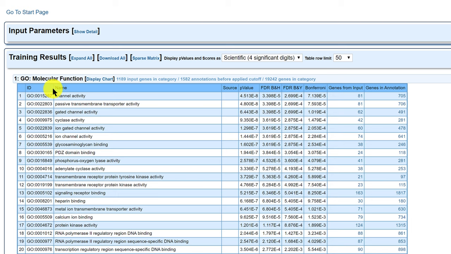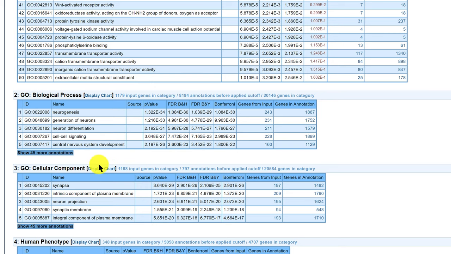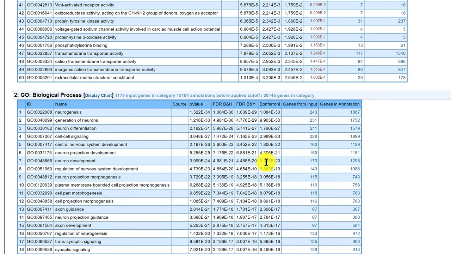So we're looking at molecular function, and the sorts of terms we have here tell you about the types of function of a protein. We've got channel activity, cyclase activity, heparin binding, protein kinase activity. These can be useful categories, but they don't really tell you much about what that protein is doing within the cell. For that, we can go down to the biological process category. Again, I'll expand those. And now we can see actually a lot of those proteins are involved in something to do with neurogenesis, generation of neurons, neuron differentiation, central nervous system development.